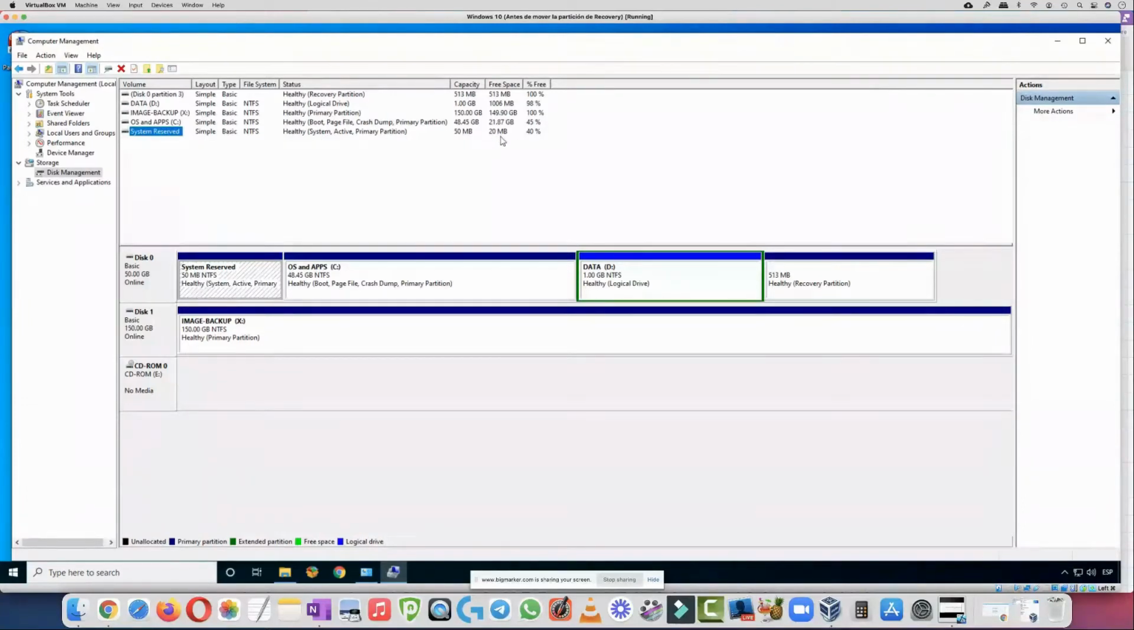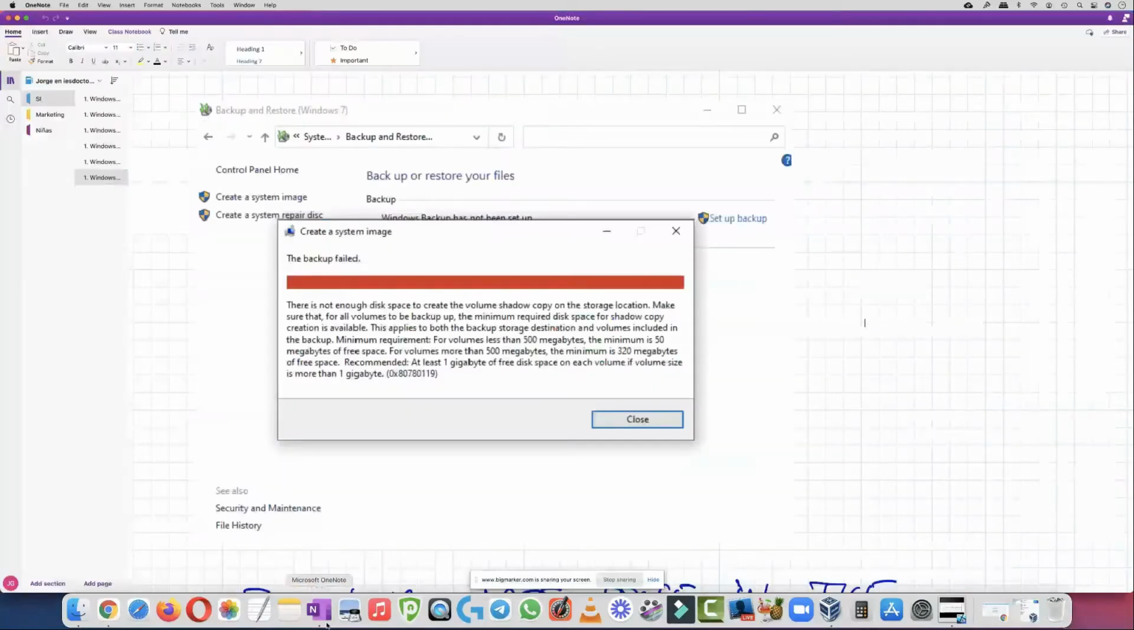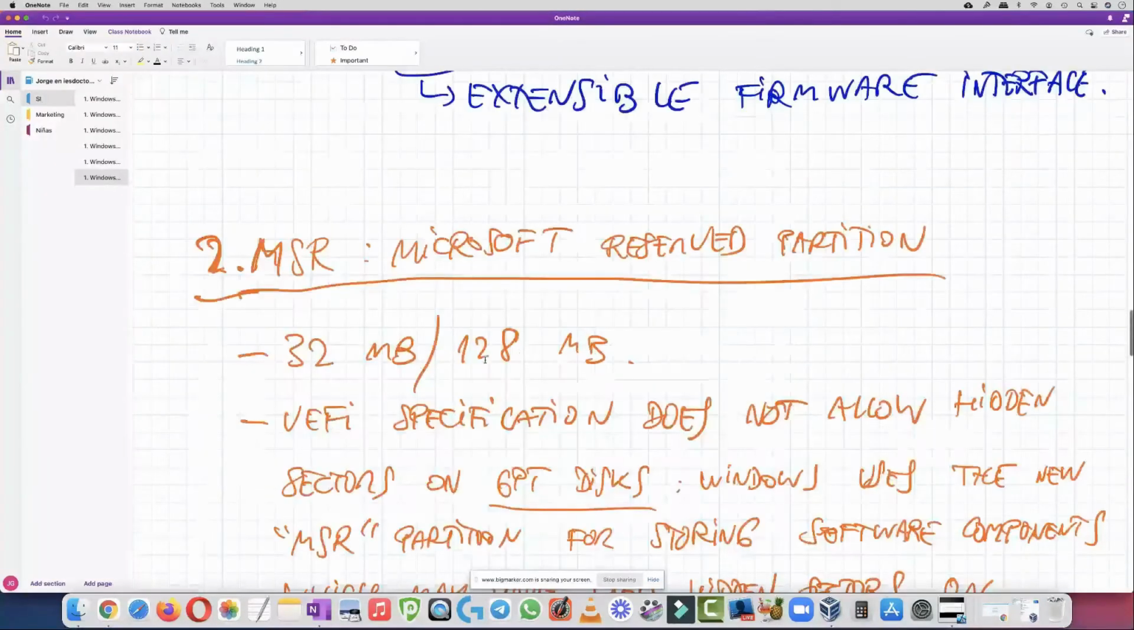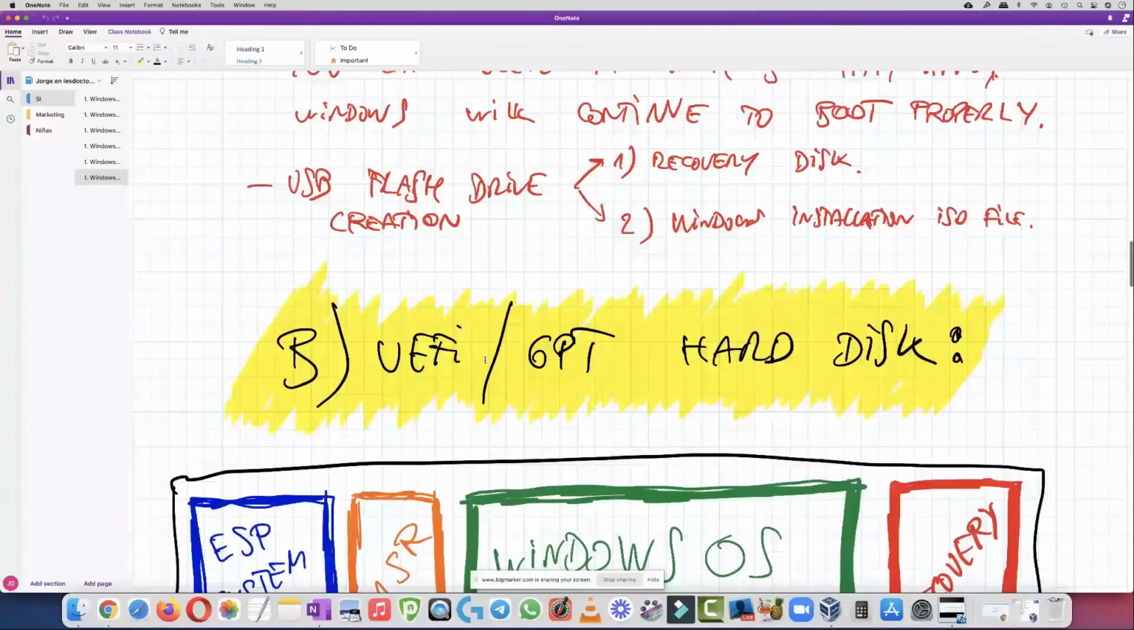But I only have 20 because Windows 10 installed it like this. I didn't do anything, okay? I didn't choose anything. So what can we do? First, we're going to see some things that we need to learn, okay? So let's go here, and I'm going to play you something about partitions, okay?